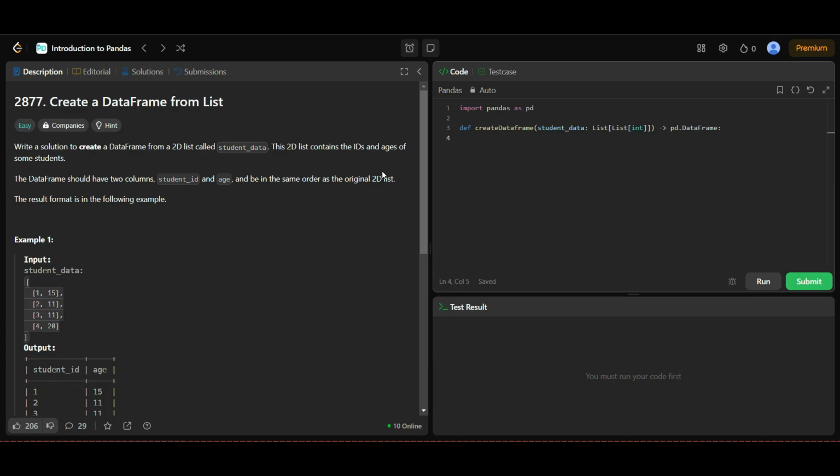Today we will be solving a Python problem related to the Python library pandas. The question we have here is to create a data frame from a list. Here we have the list given in the question, using which we need to create a data frame. Let's quickly go through the problem statement.